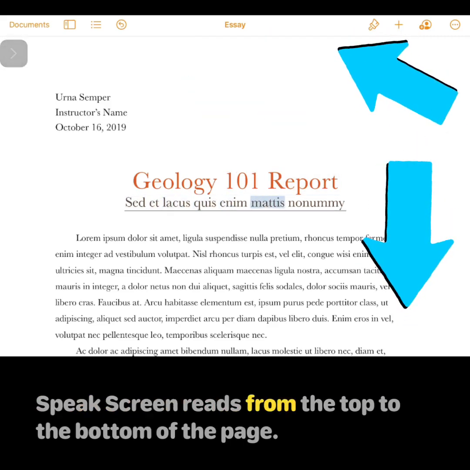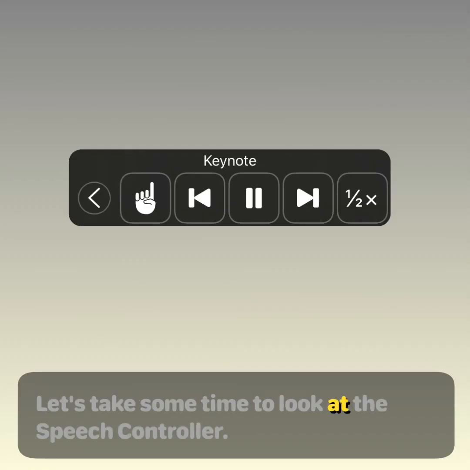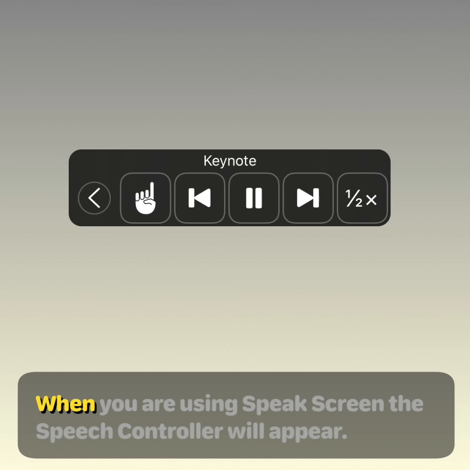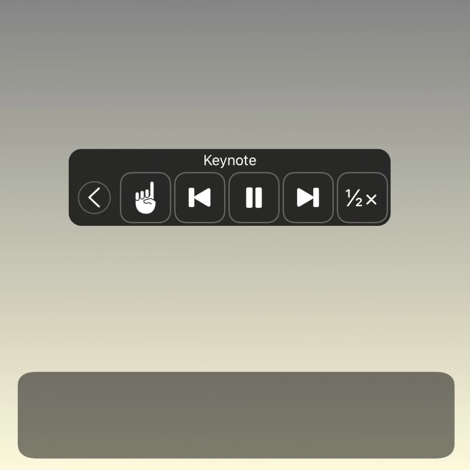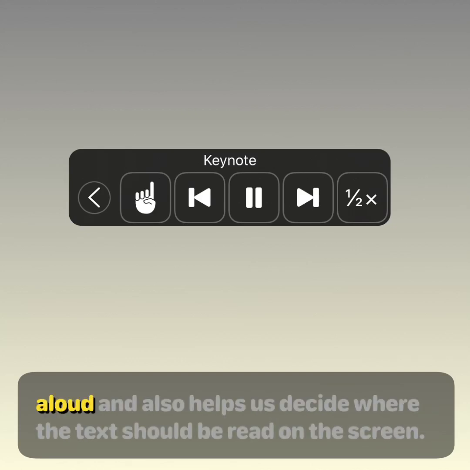Speak Screen reads from the top to the bottom of the page. Let's take some time to look at the Speech Controller. When you are using Speak Screen, the Speech Controller will appear. Speech Controller helps us control the rate in which our text is being read aloud, and also helps us decide where the text should be read on the screen.